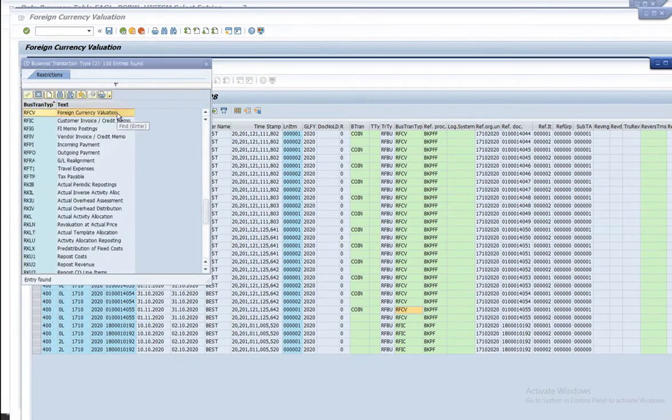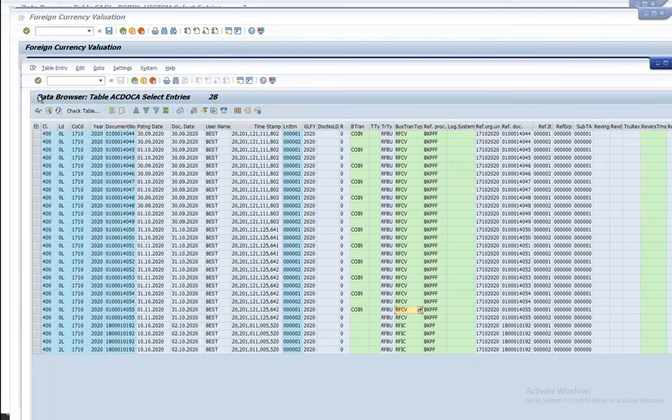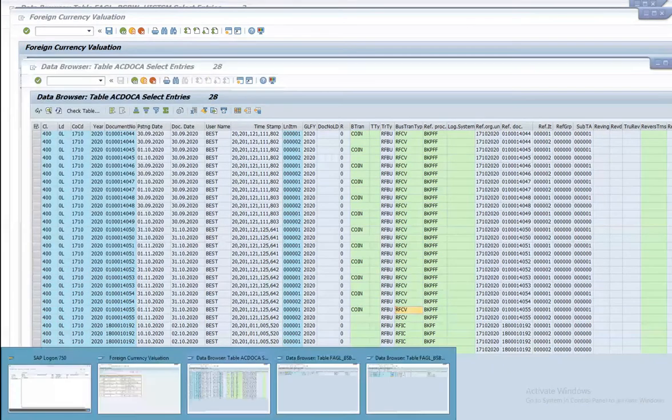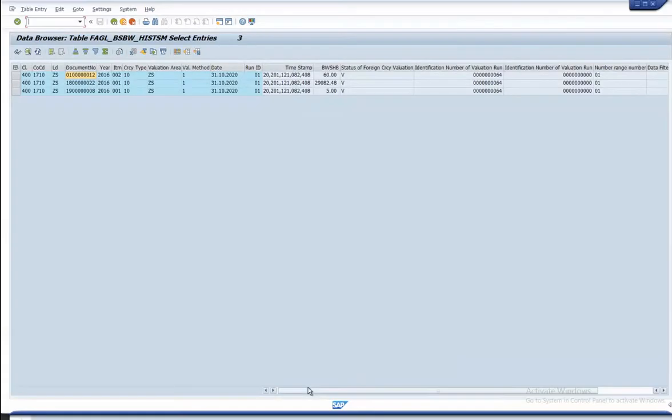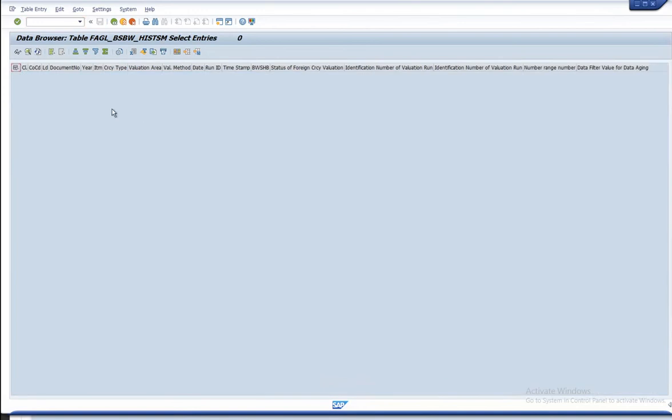The other 2 tables are also simulation tables. Once we run the update run, it takes them out. Not both, I will show you that also. This is a foreign currency valuation. There's a business transaction type for each document whenever we update. Let me go into the first one. This is the SM. SM means simulation. I will refresh. So these are gone.